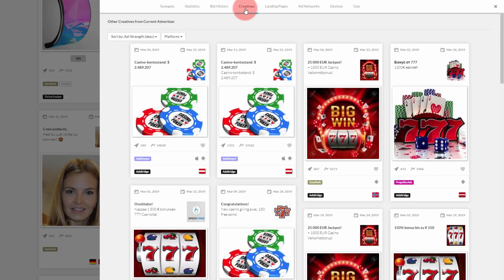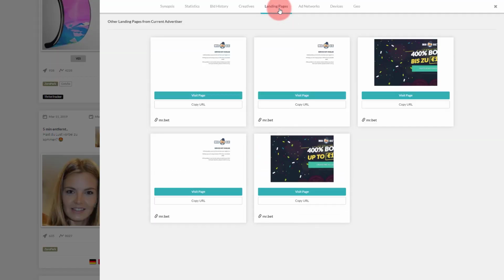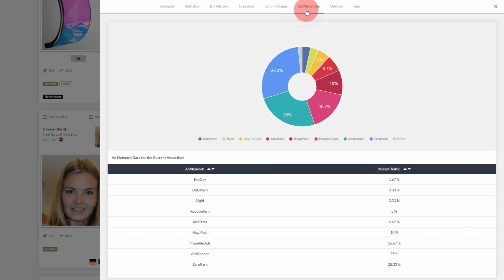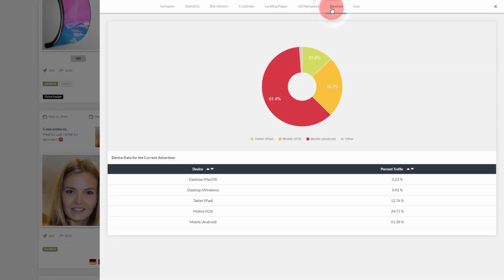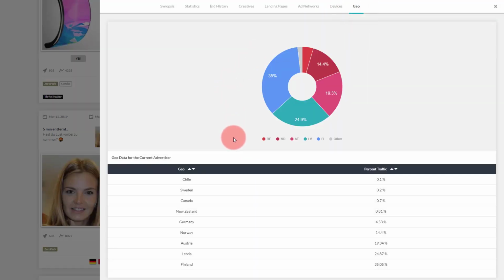Again, the creatives tab shows you different creatives that were used. Landing page tab will show you the different landing pages. The ad network tab shows you the ad networks that were used to buy the traffic. And the device tab basically shows you the devices that were targeted. And the country tab or the geo tab shows you the countries that were targeted for this particular campaign.